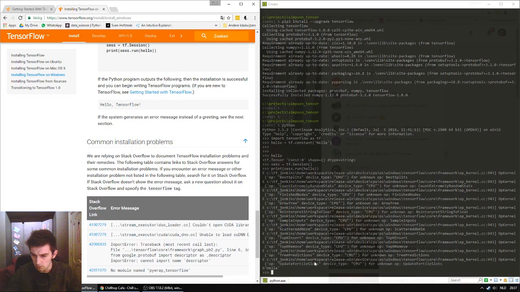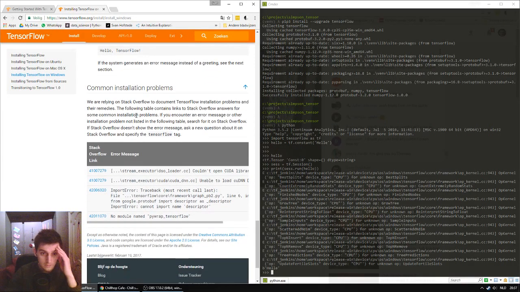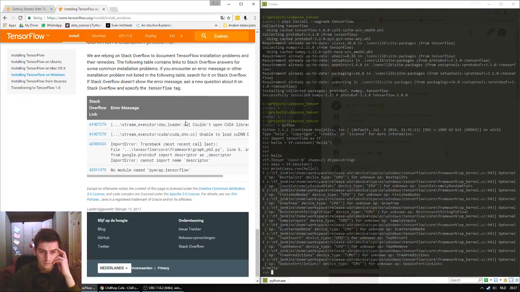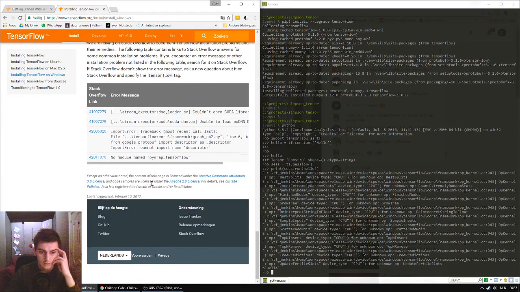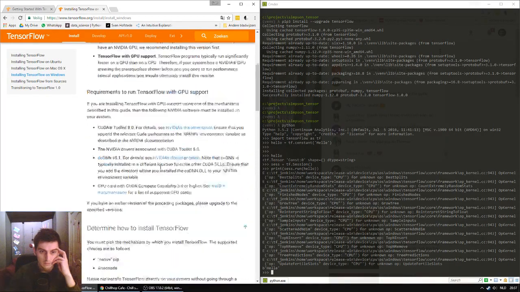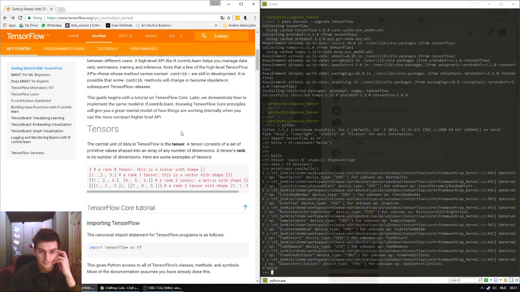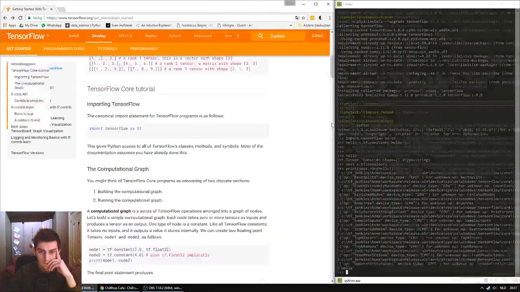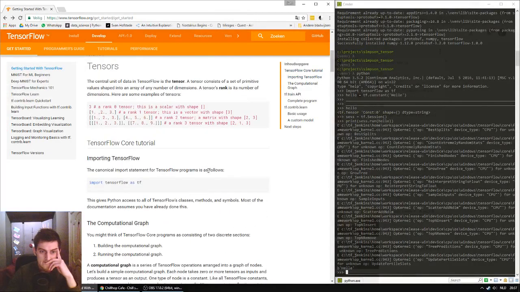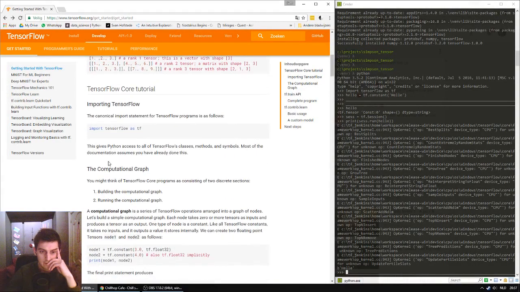TF Jenkins home workspace release. Okay. We are relying on Stack Overflow to document installation problems. There it is. Okay. Cool. There we go.